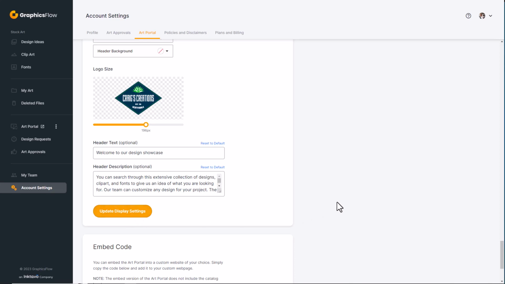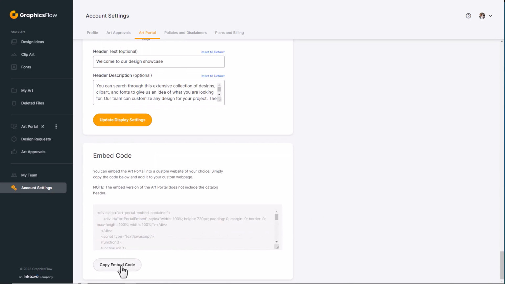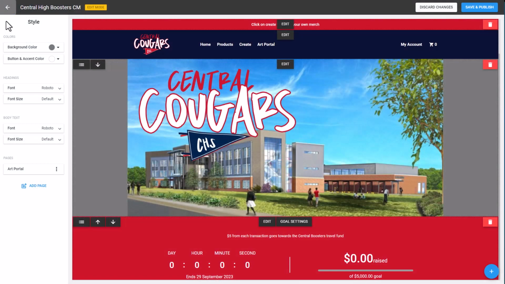You'll notice there's a section for embed code. By copying the embed code, you can copy and paste this into an HTML editor, and this will create a frame that will include your art portal and integrate it into your website. Adding an art portal into an InkSoft website or store is quite easy.